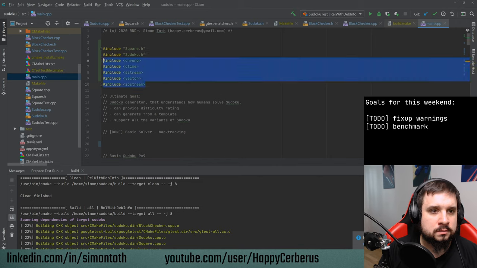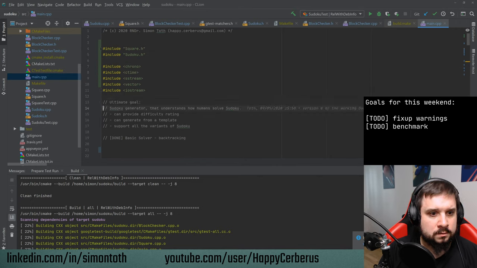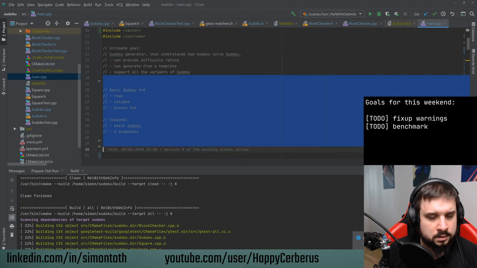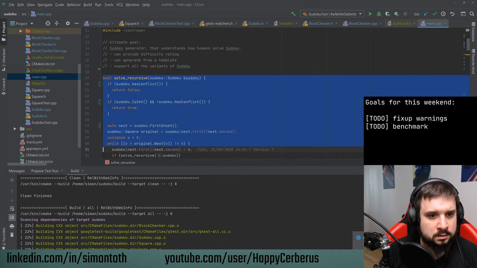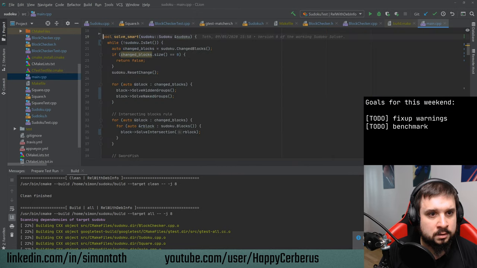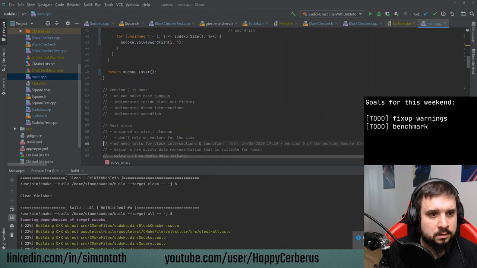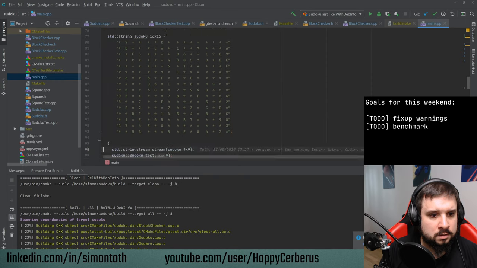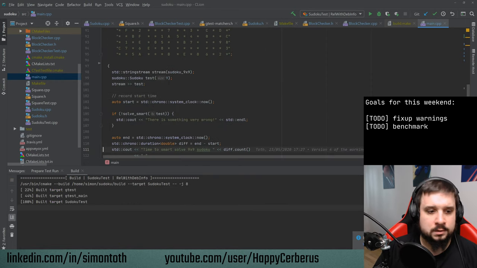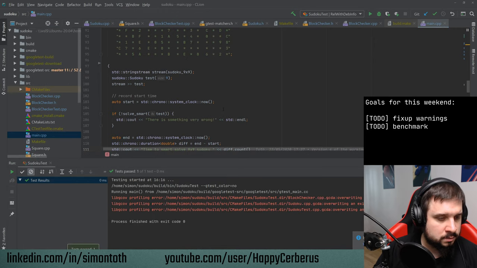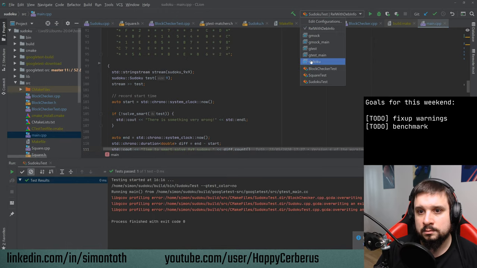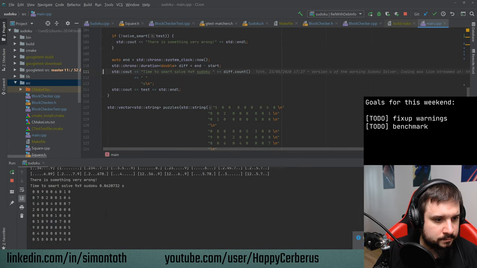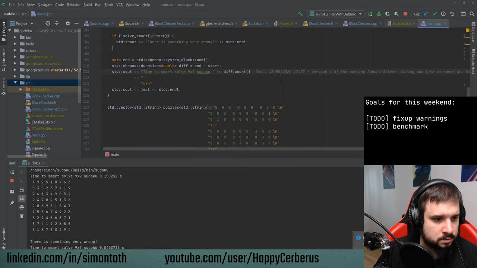So let's just clean up all this. We don't need the recursive solver anymore. Okay, let's see. So let's build it, let's run it, it should run, it should work. Not this one, this one. Yep. Yeah, still cannot solve the bigger Sudokus, but yeah.